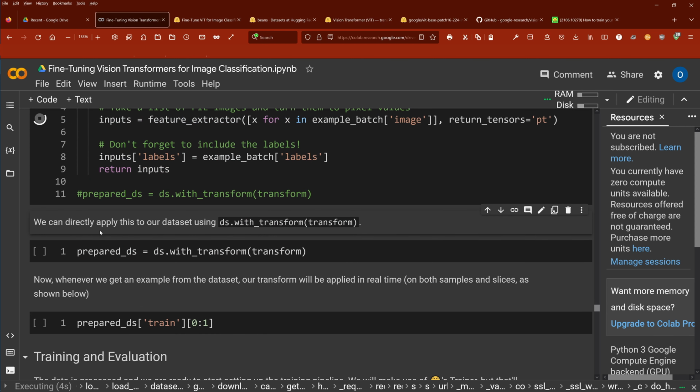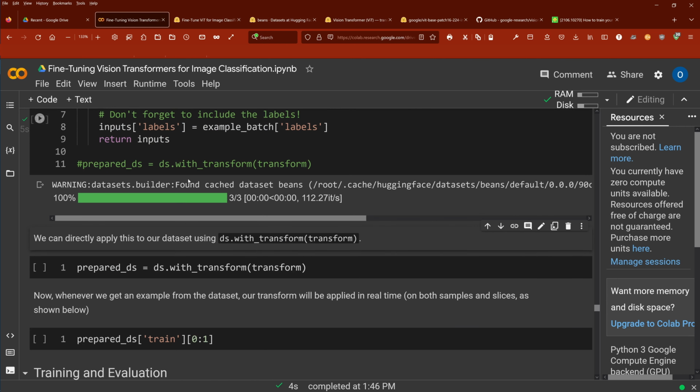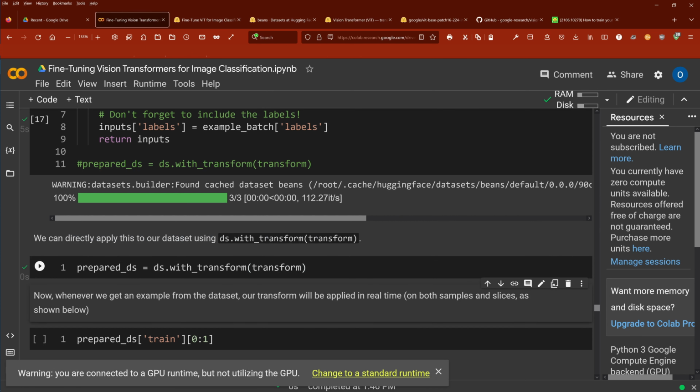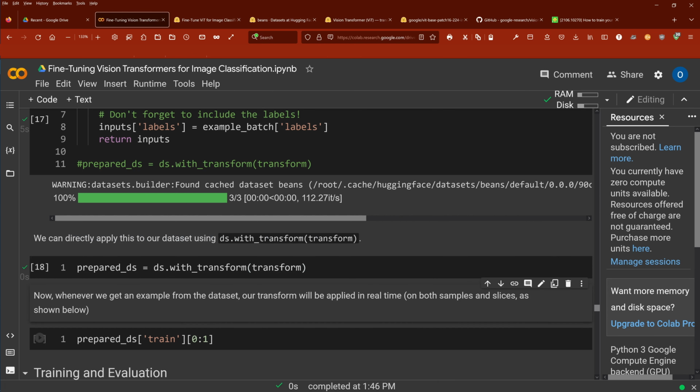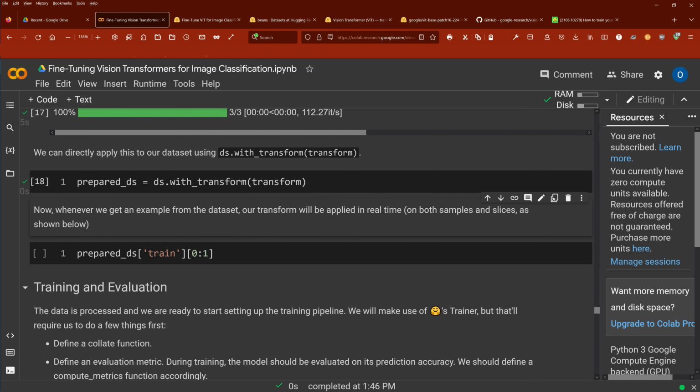Yes, and now we already have it in cache. Beautiful. We can now directly apply this to our whole data set using the command dataset with transform. And we do this, and now everything is transformed. Yeah, I know, I'm coming to the training part.